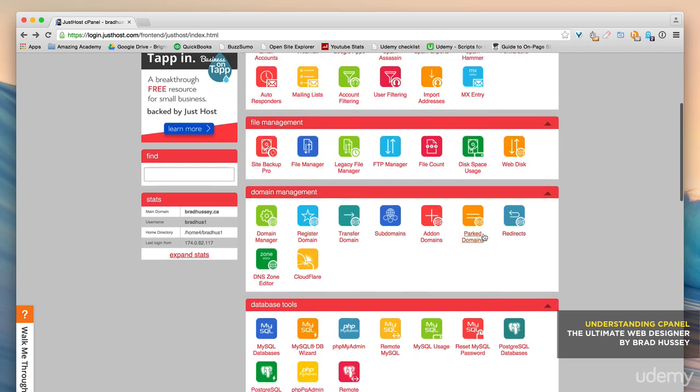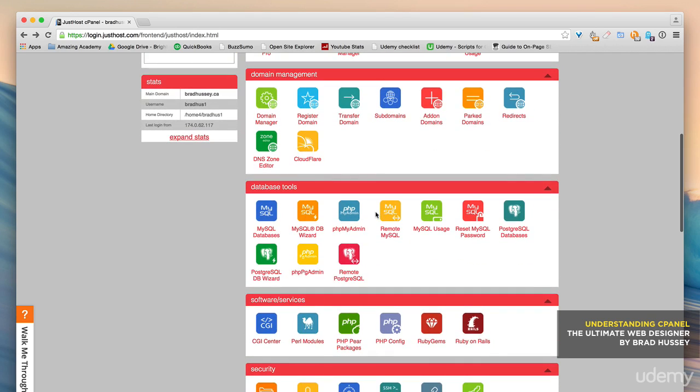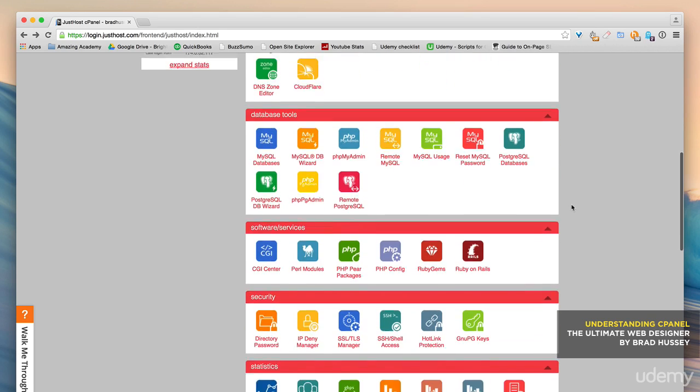And then you have down here, domain management, if you want to add or register new domains, subdomains, park domains, things like that. Database tools, this is if you needed to add and remove or play around with MySQL databases, and we will be doing that, especially once we jump into the WordPress section. WordPress needs MySQL databases, and this is where all that is built in. So that's a great tool.